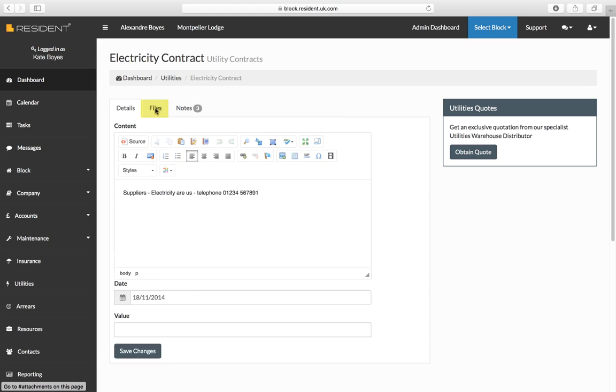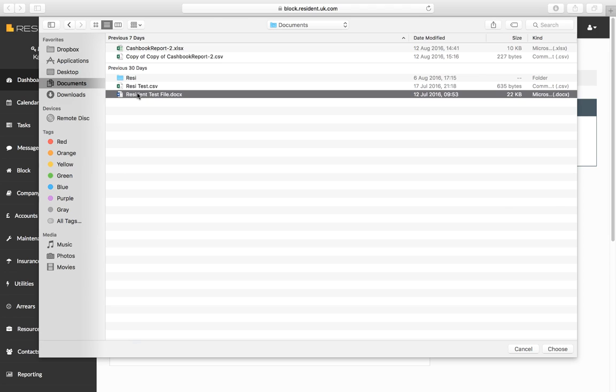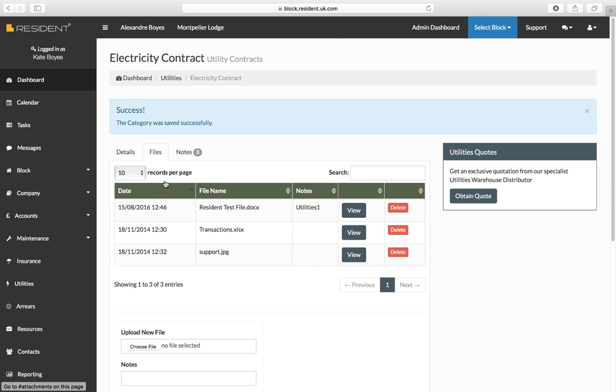You can upload files from your computer so that you can share copies of contracts or statements with leaseholders or other users. Just click on Choose File, select it from your computer, add any notes to identify it, and then upload. And it will appear here in your list of files.